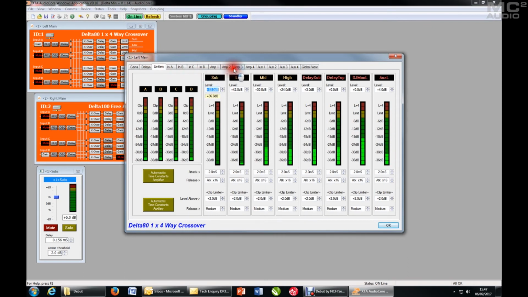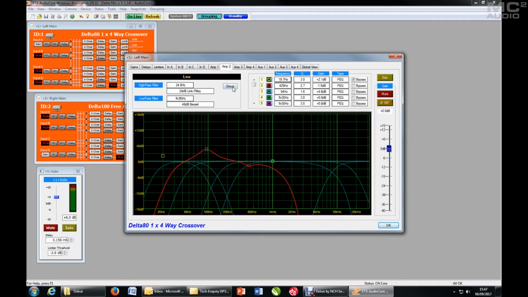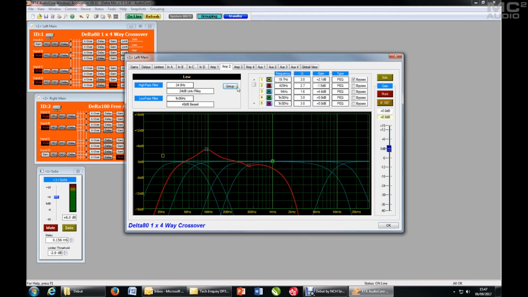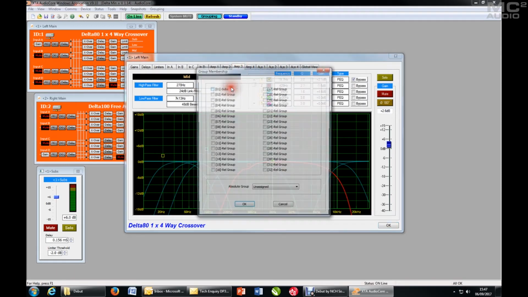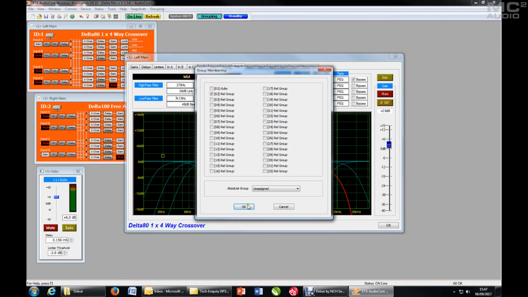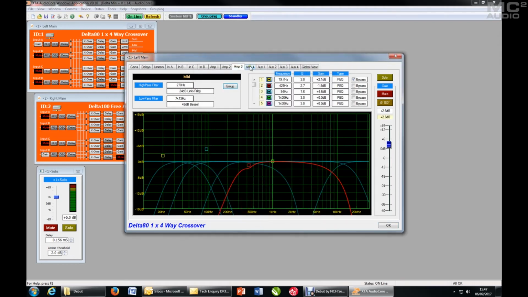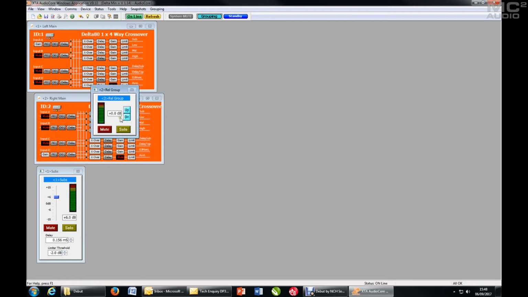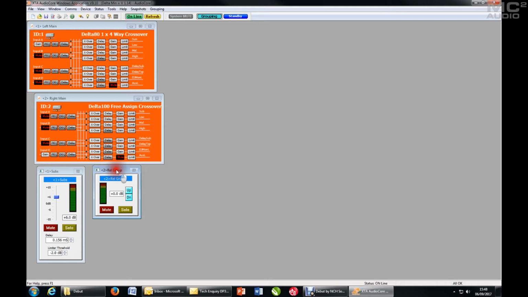So my low I will put into this group. My mid I will also put into this relative group. And my high I will also put into this relative group. Similarly, the group has appeared. Similarly then, the other side of the system.